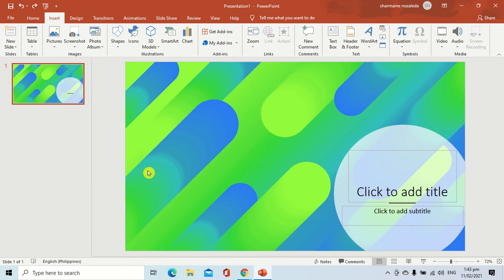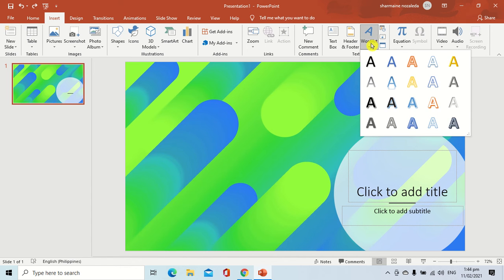Our topic for today is about the different steps in inserting a word art inside the slide. Okay, the first step that we are going to do for us to be able to use a word art as a text inside the slide is we're going to use the insert tab. Now, when you are inside the insert tab, look for the word art command. Okay, you're just going to click the word art command and choose a type or a layout of word art letters that you want to apply on your text.